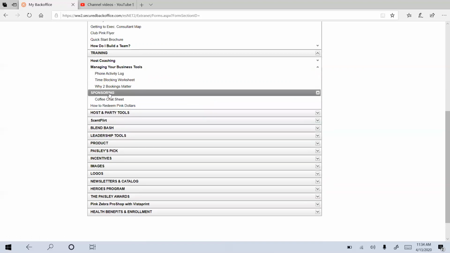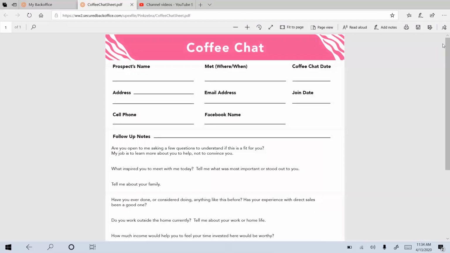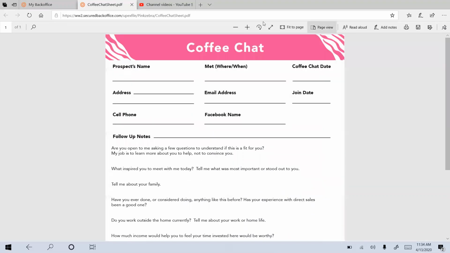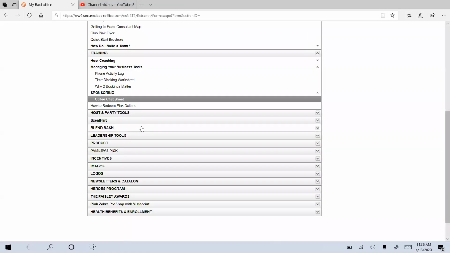With the sponsoring, this is just some information that you can fill out, your prospective teammate's name, where you met, the date that you met, their address, and then as you're meeting with them, here are some questions that you can ask them, because that way you start to get to know them, you start to build a relationship with them, and it's not just you vomiting information all over them. You're getting to know them.